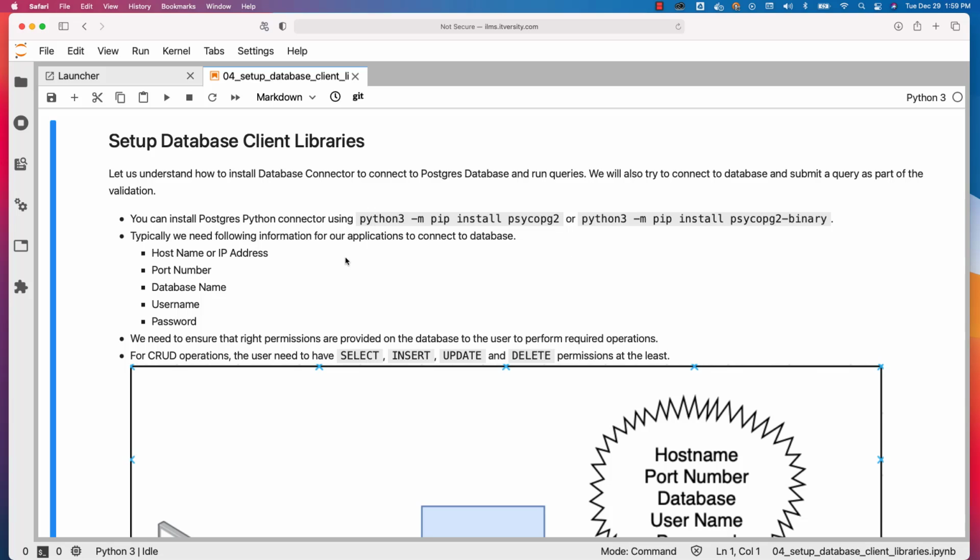When it comes to connecting to the database, on top of this library, you also need to have information related to the host name or IP address on which the database is running, the port number using which the database is running, the database name, and also the credentials to connect to the database. On top of these things, you also need to ensure that the right permissions are provided on the database to the user to perform required operations.